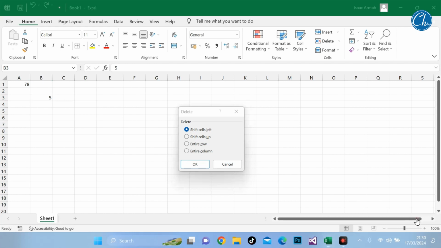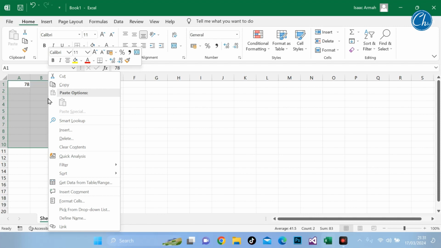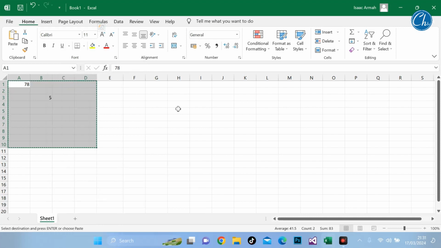So let's take a look at how to copy cells in Excel. Assuming I want to copy from cell A1 to B10, I would select from cell A1 right to B10, right click on it, and then click copy. Now I've transferred it to the clipboard. As you know, the clipboard is an area where copied or cut text resides.